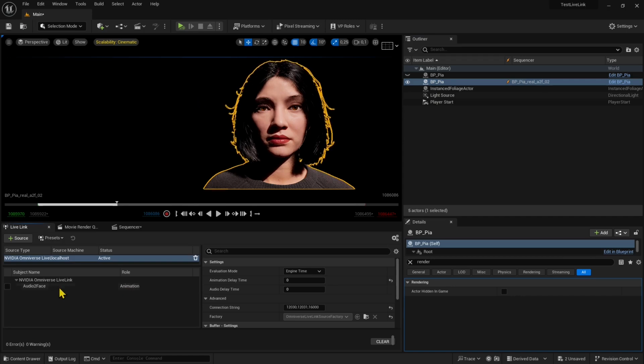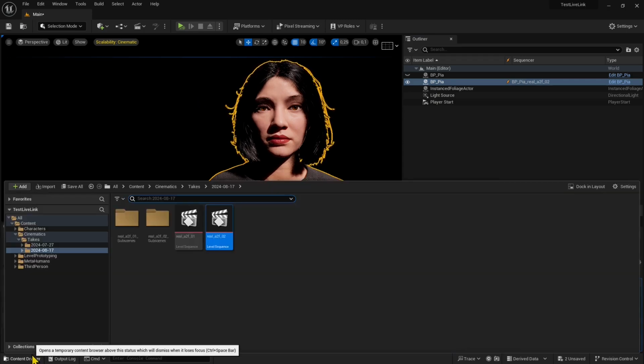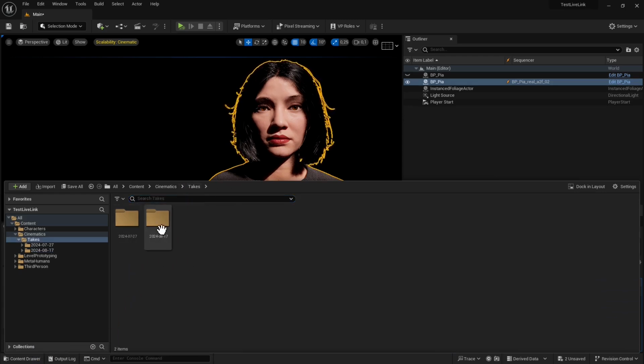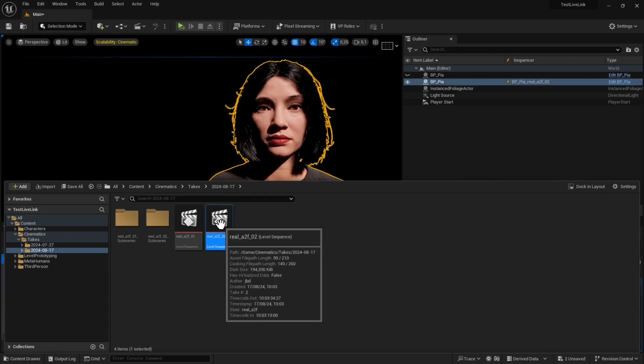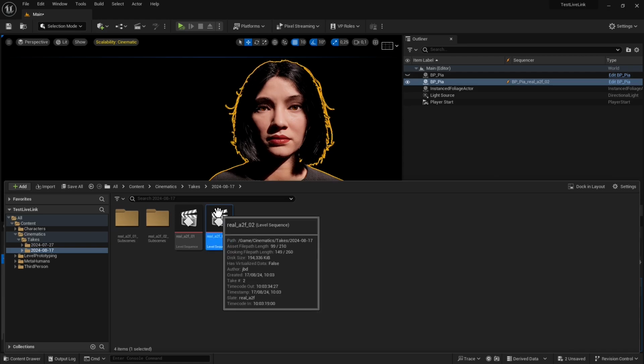Now we don't need the stream from Audio2Face, so I'm gonna deactivate that. Again, this is explained in another video. And now we have two takes, you can see here. This is the first one, that's the second one. So I'm gonna double click to open that take, and that's gonna take me to the sequencer.